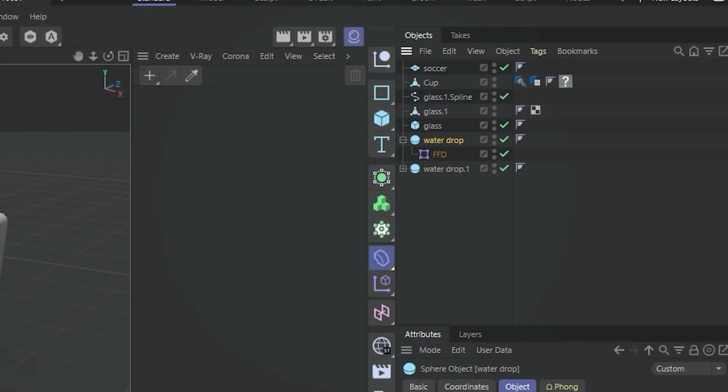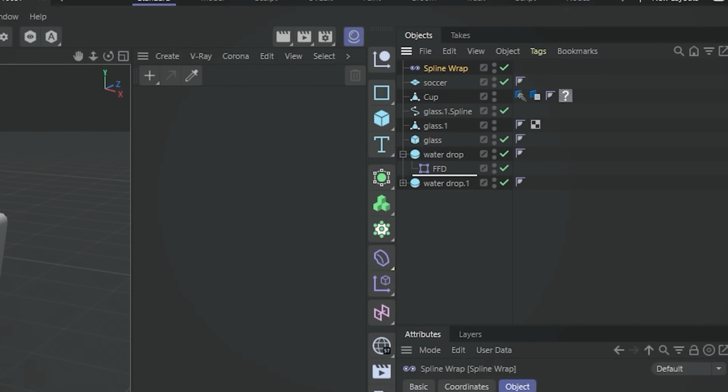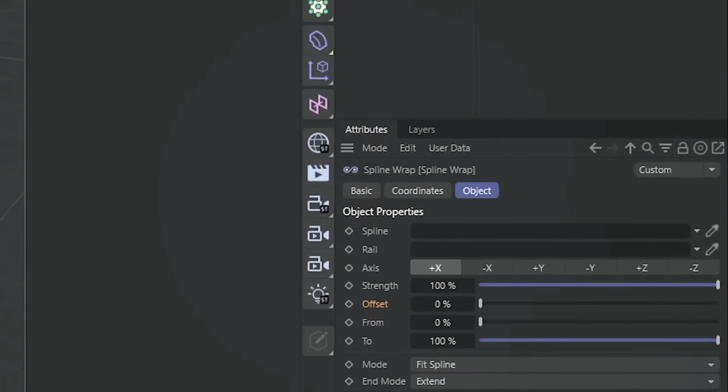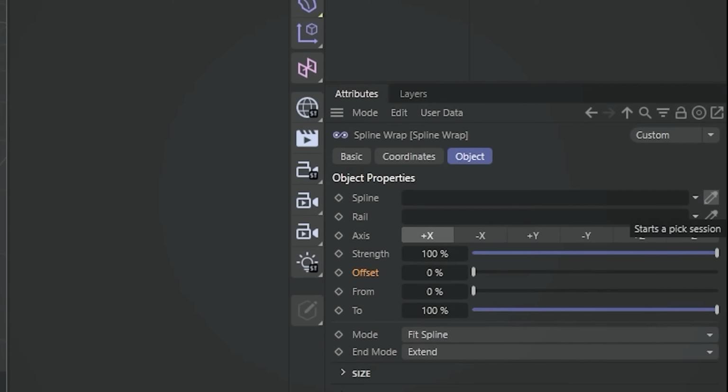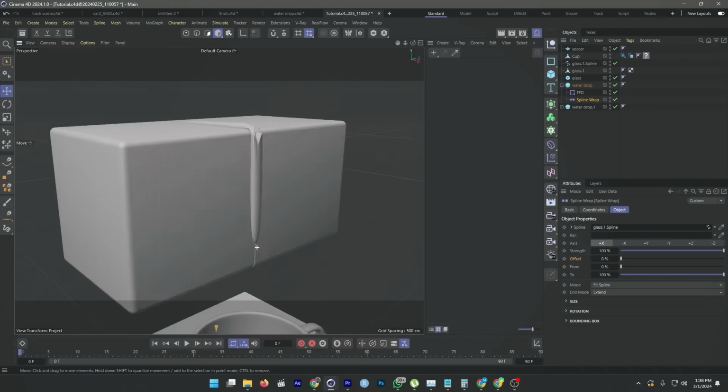The first water drop, we'll go into the Deformers tab, add the spline warp deformer, then drag it under our water drop. In the spline warp deformer, in the attributes tab, to insert our spline, we'll click on the eyedropper tool, then hover to where your spline is and click on it. It's already conforming to the spline, but it's being stretched out.